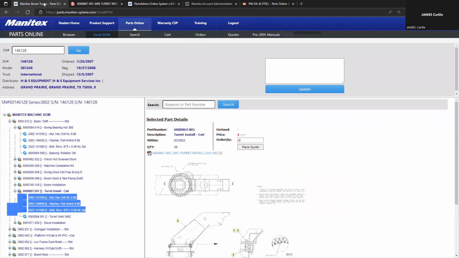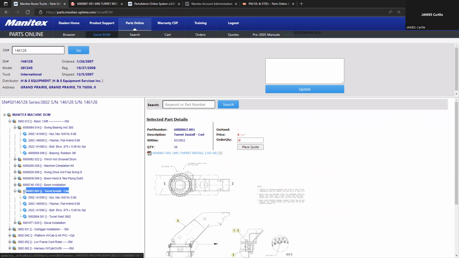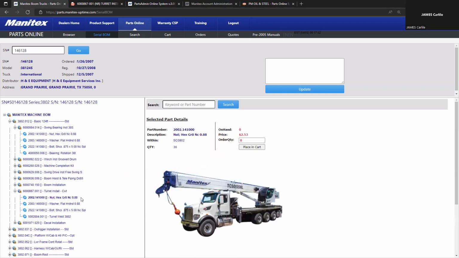But then again, what we say is the best thing is to always try to find the print. And to find the print, you can click on the word or the part number. And if the print is available, then it'll be up on your right-hand side. Something kind of neat to know is if I'm looking at a part number and I click on a part, it will price it on the right-hand side. Here is a quantity that's used inside of this turret installation. It's not the quantity that's used in this crane, but it's the quantity used on this installation.